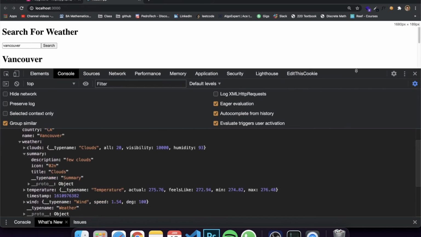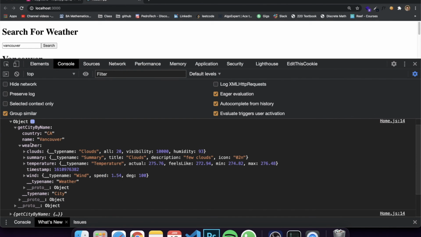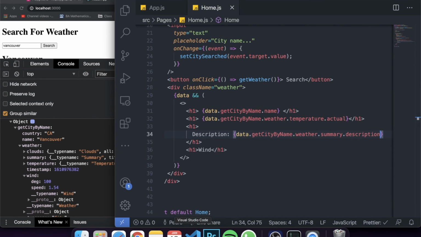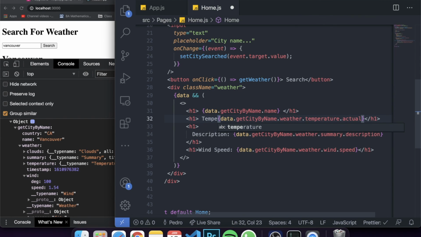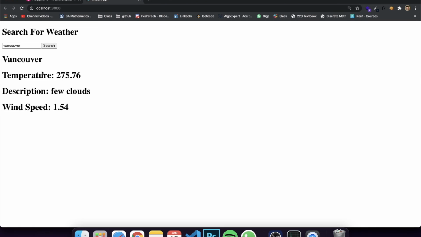And finally we want the wind. So wind is very similar again to the description and the temperature as it is inside of weather, but we only want to see the wind speed. That's the only thing that matters, I think. I don't know a lot about wind, but let's just display the wind speed. So let's come over here and say wind speed, and let's just display data.getCityByName.wind.speed. And I'm also going to say temperature over here, temperature, like this. When we save this, you'll see that we received the information.